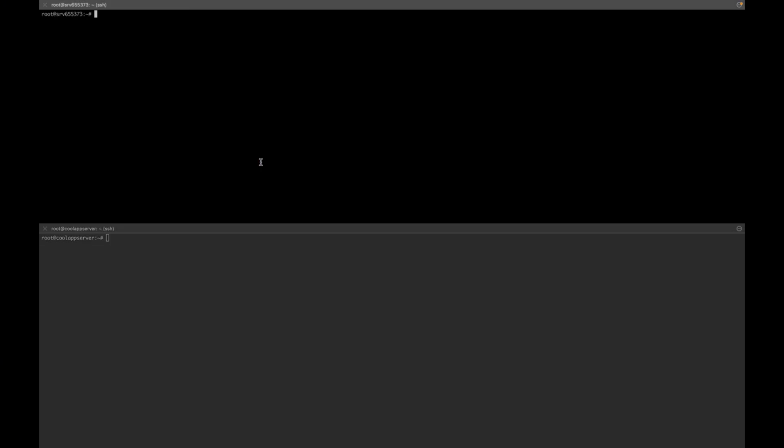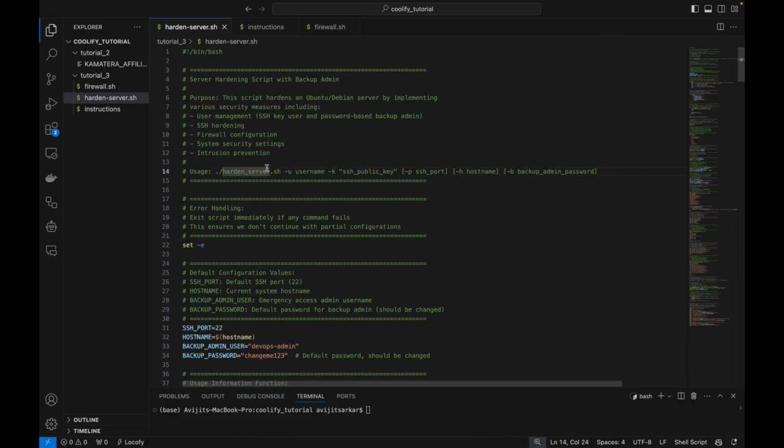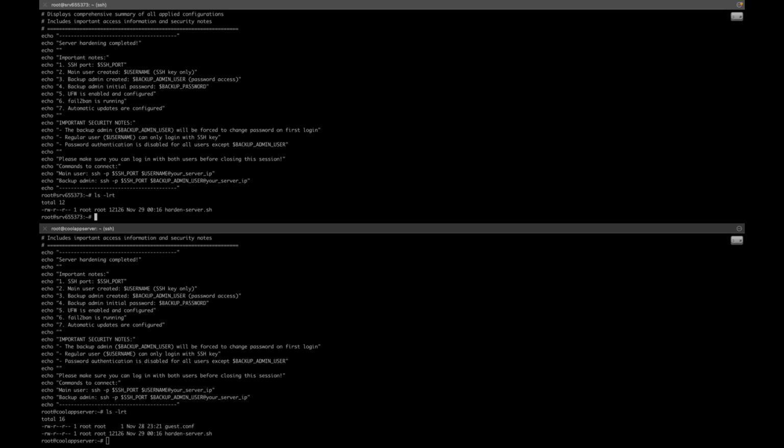Okay, so what we can do here is just do Control Shift I. What happens as a result is that if I type a command, it will be executed on both the servers. So I don't have to type it again and again. If you are using iTerm, then it's Command Shift I on Mac. What we will do is first copy this and paste it. Our script is ready on both the servers, as you can see.